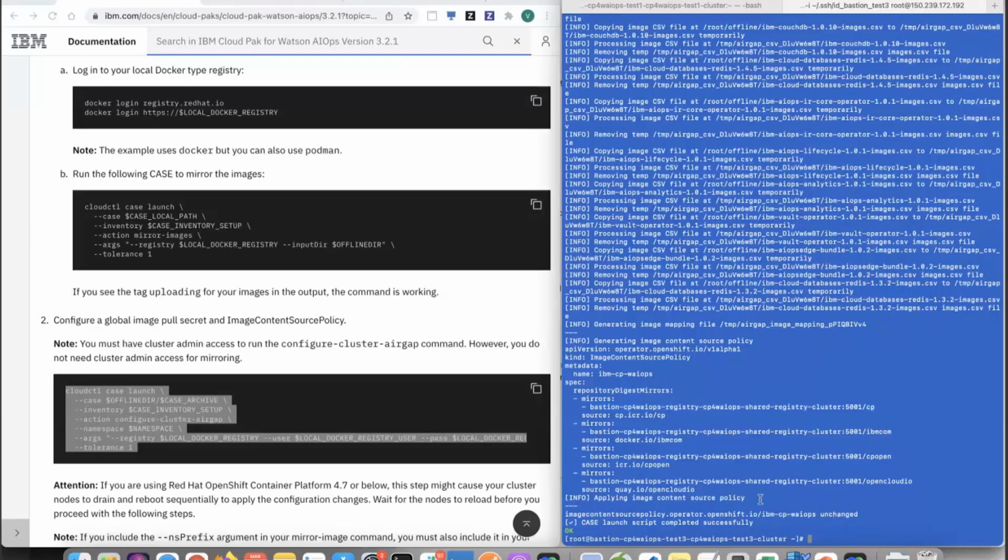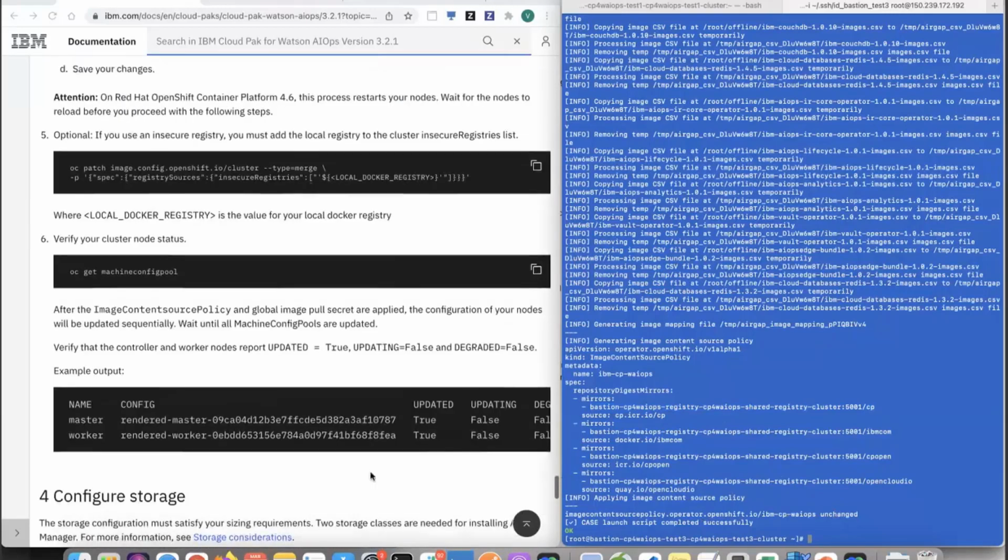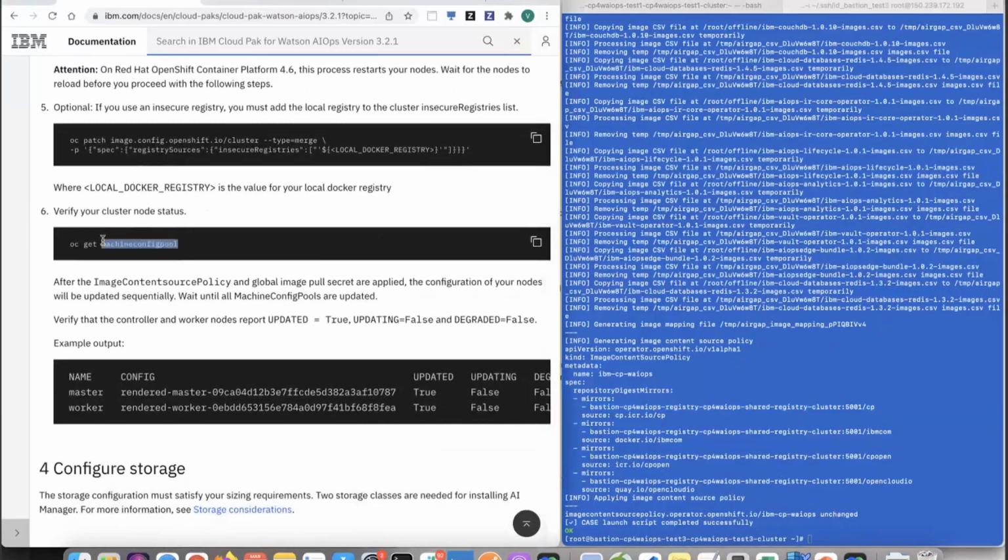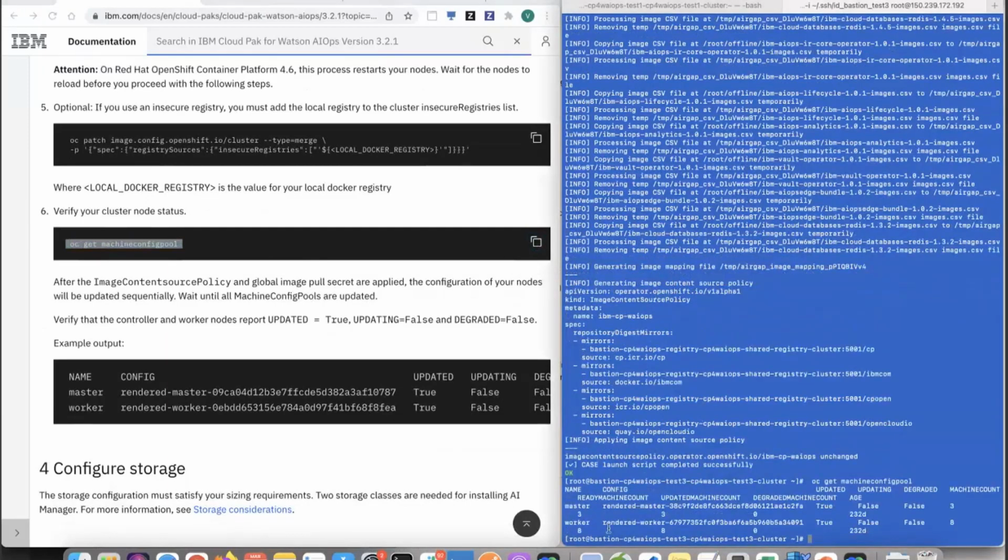So it might take a couple of minutes, or a few minutes, for that to happen based on your cluster setup. But then you can run the oc get machine config pool command to verify your nodes are all in a happy state. In this case, I have 3 nodes, which are all updated. So we're good to go.